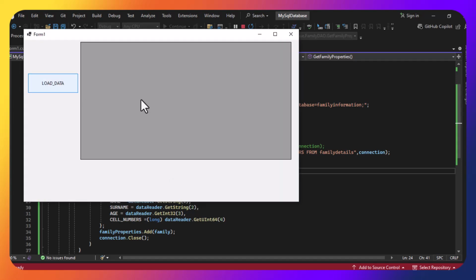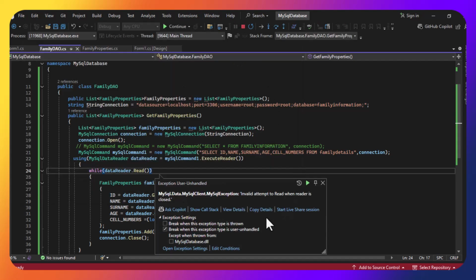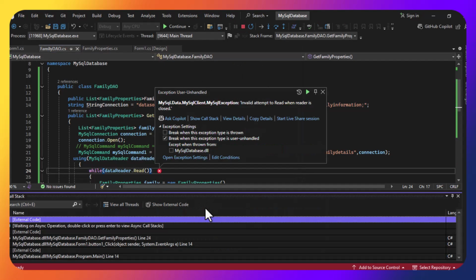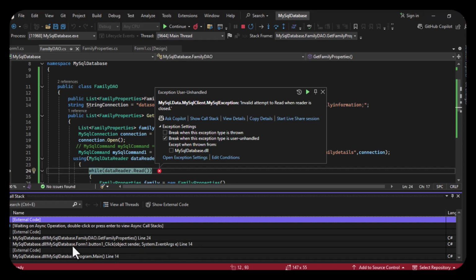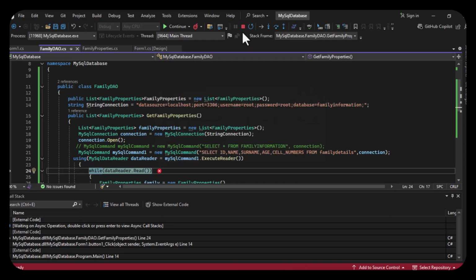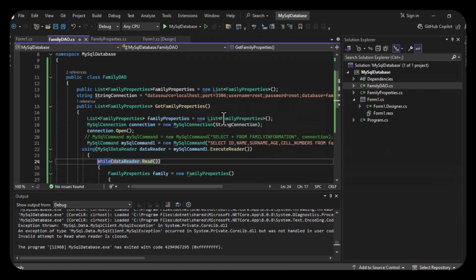Let's run this. All right, let's show the call stack. Okay, it seems like line 14 has a problem. Line 14. Okay, so I'm going to go to line 14. Where is line 14? There it is.